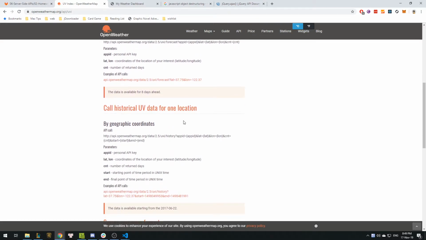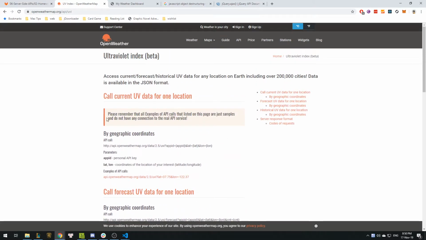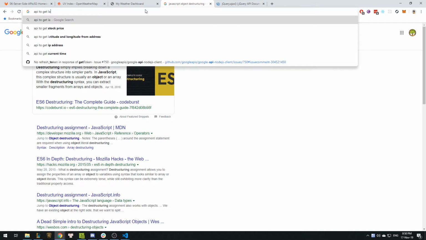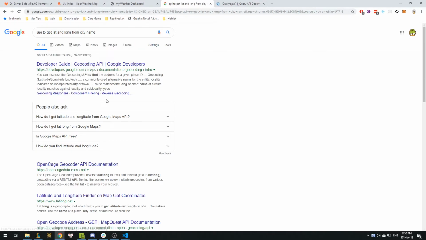So basically we need to get the latitude and longitude of the location. What can I do? The easiest way for me to do it is I'm just gonna Google what API to get lat and long from city name. And hopefully you can get something.